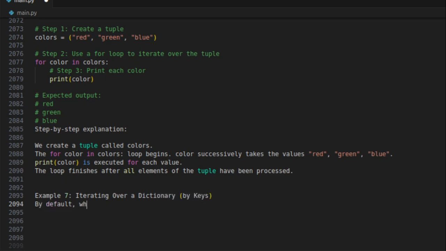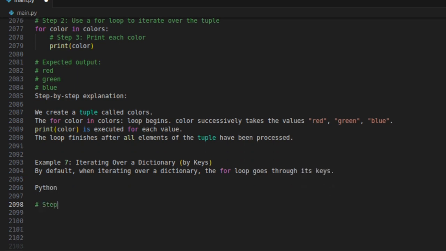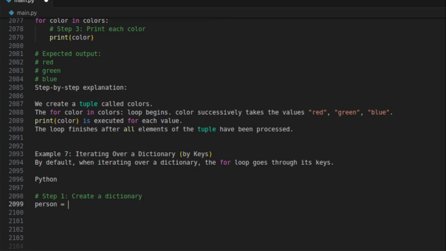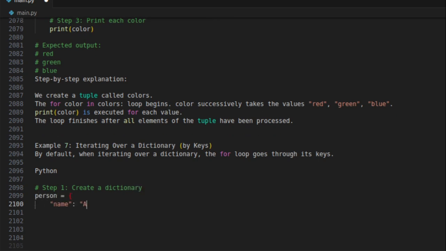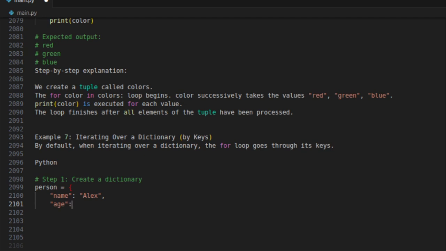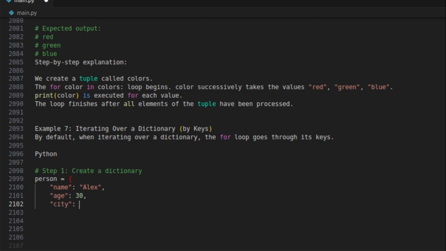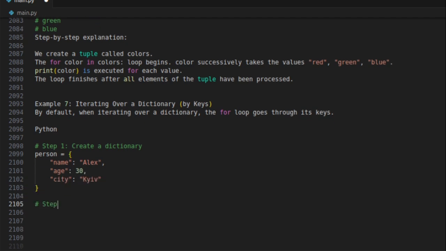Example 7, iterating over a dictionary by keys. By default, when iterating over a dictionary, the for loop goes through its keys. Step 1, create a dictionary. Step 2, use a for loop to iterate over the dictionary keys.